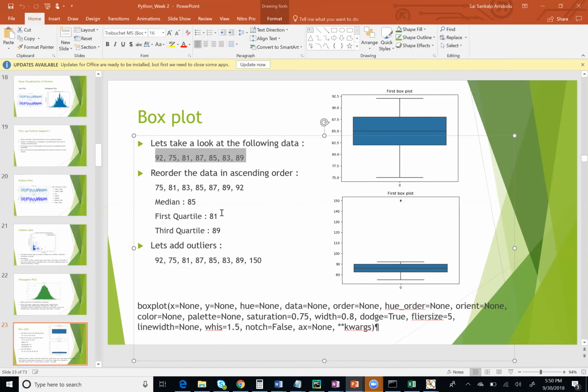The way you calculate this is pretty simple. For the median, we just took the middle element. For calculating the first quartile, you take all the elements below your median, which are 75, 81, and 83, and calculate the middle of that. The middle of that would be 81. For the third quartile, you take all the values above your median and calculate the middle of that. So this is 83, 87. Mind you, this is not the mean value.